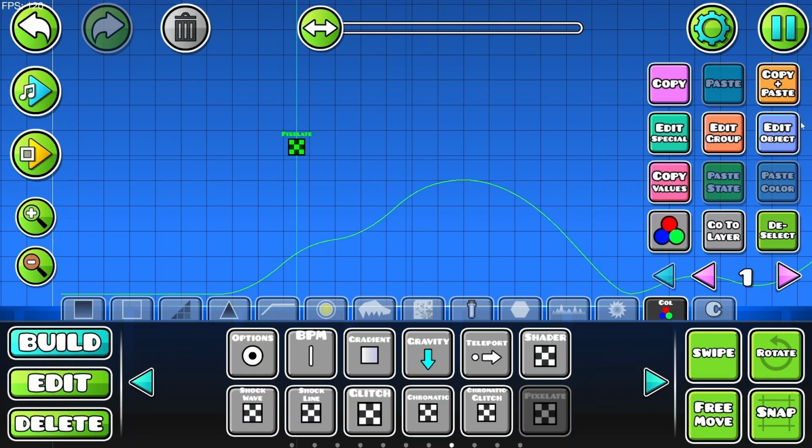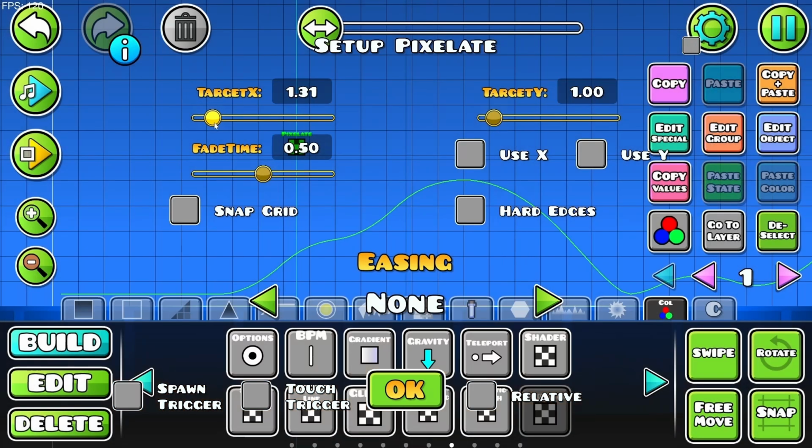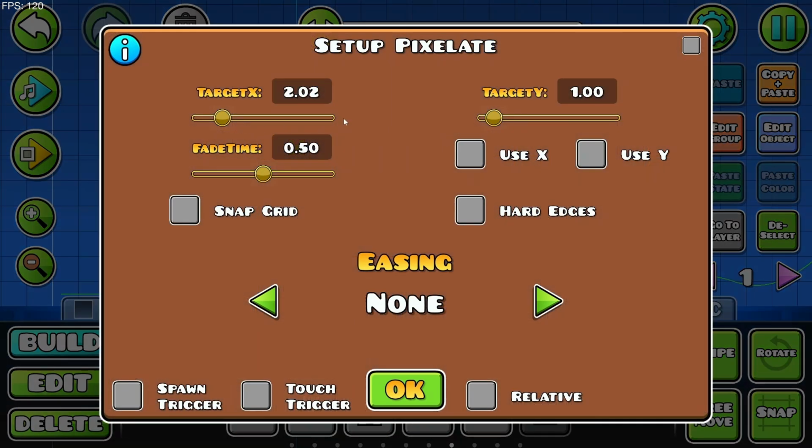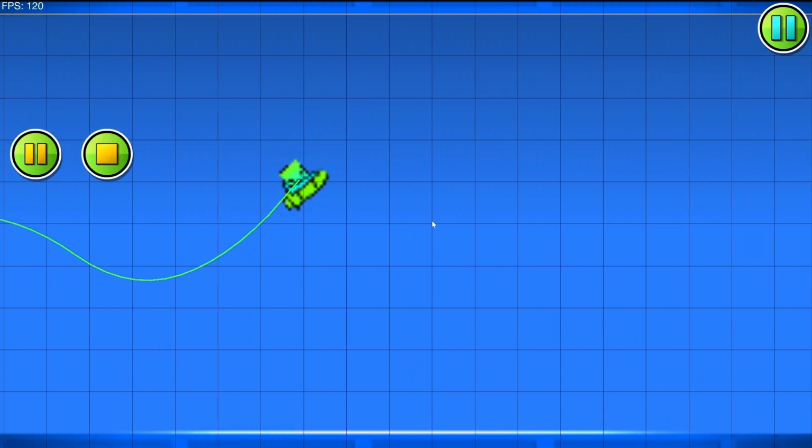Next, we have the Pixelate trigger. And so we just click Edit Object. We select, for example, 2.02 target X, and we're just going to type that same thing in here. 2.02. Use X, use Y. And as you can see, we've made the game pixelated.